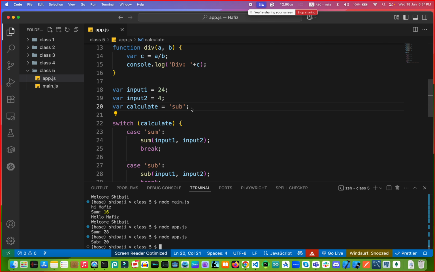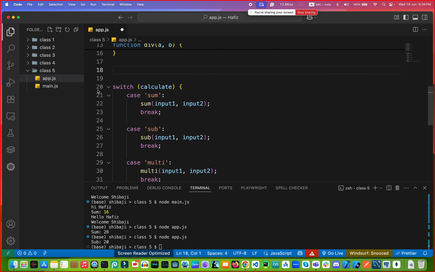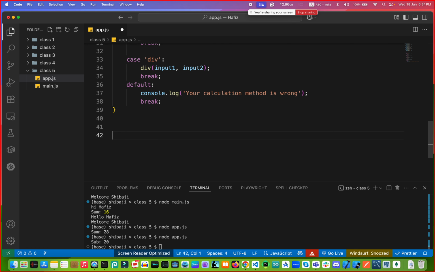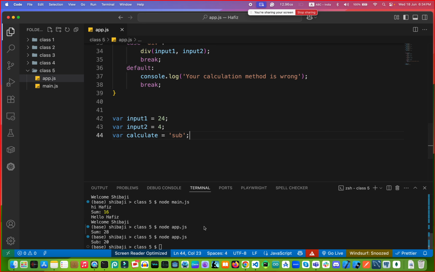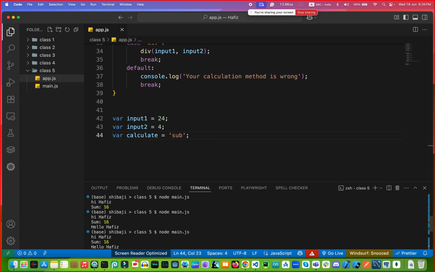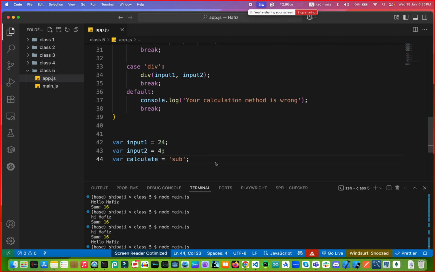But the problem is, if I call it later in this position, what output do we get? Yeah, calculation method is wrong. Why? Because it went to default. How? Because the programming runs from top to bottom. That's why it couldn't find input 1 and input 2.